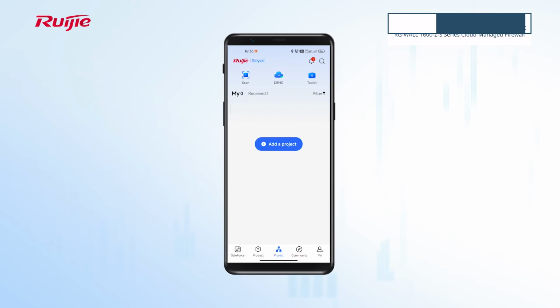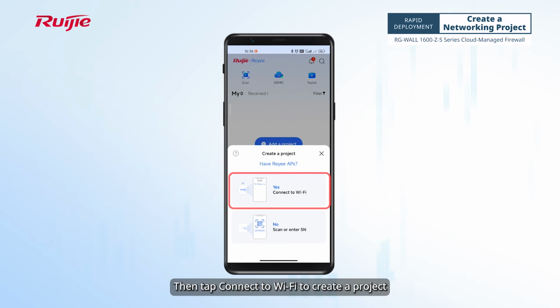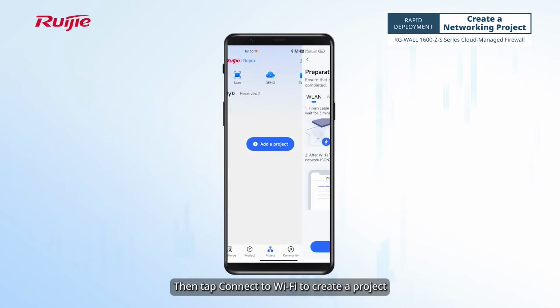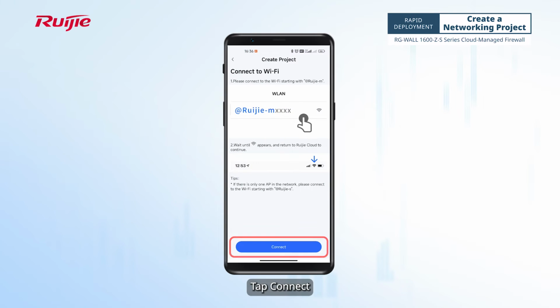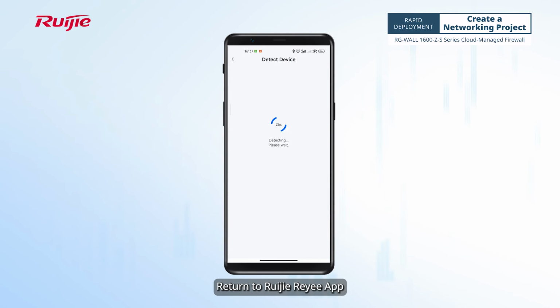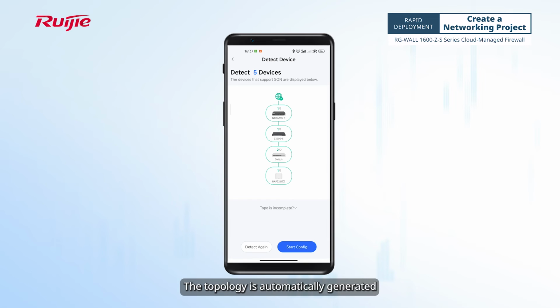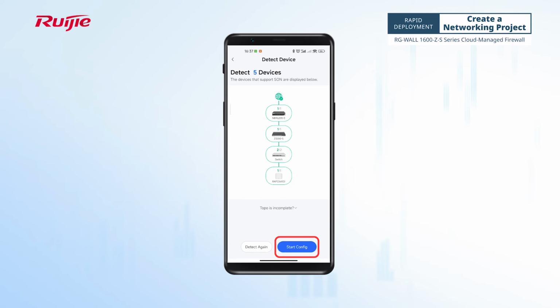Open the app. On the project page, tap Add a project. Then tap Connect to Wi-Fi to create a project. Tap Start. Tap Connect. On the Wi-Fi list page that is displayed, connect to the default Wi-Fi signal of the AP. Return to Reyee app, and wait about 30 seconds. The topology is automatically generated. Verify the number of devices and cable connection information in the topology.